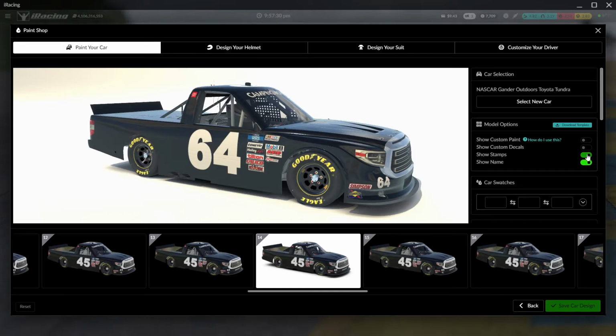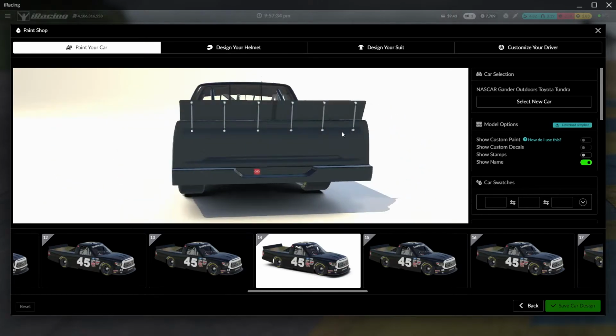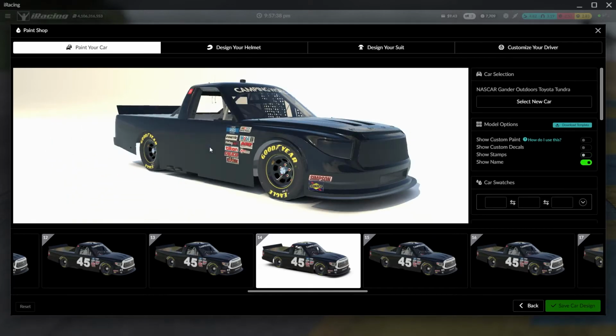Our next item here is show stamps. This lets you turn off the grille and headlights and the stuff that's stuck on mandatory by iRacing. So you can get a look if you're lining up stripes and things like that, and you want to make sure that you're looking good and you've got your panels lined up behind the headlights and those things. This is a good tool for doing that.